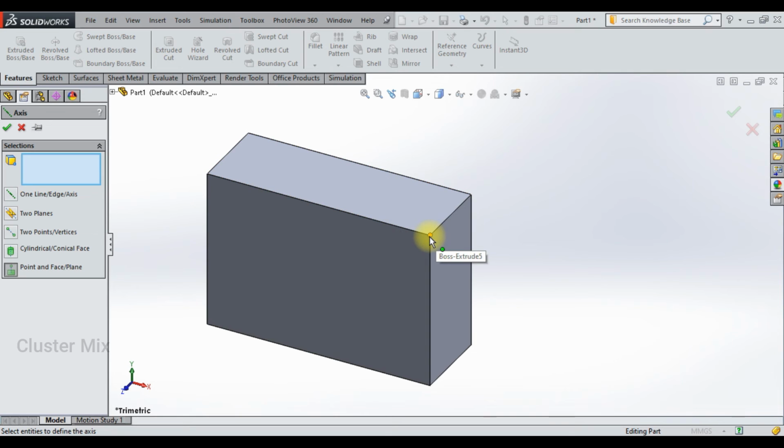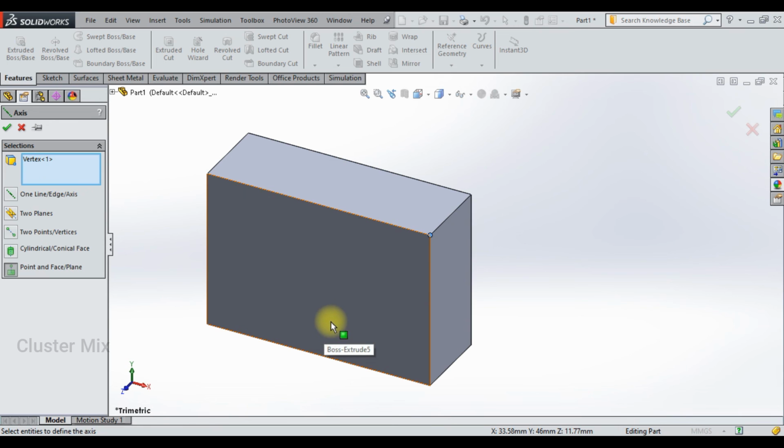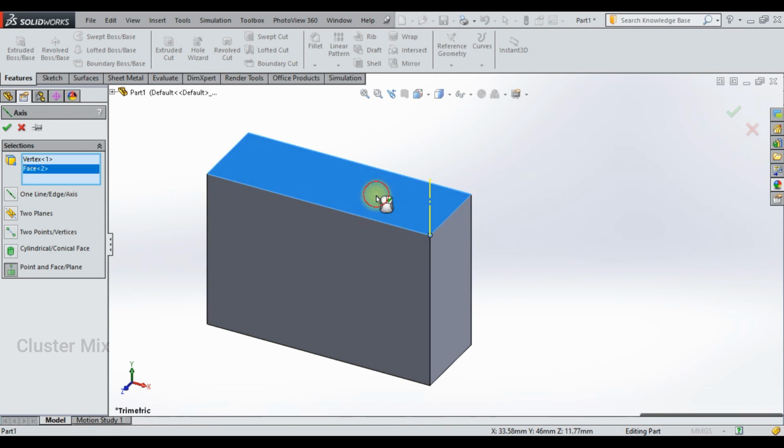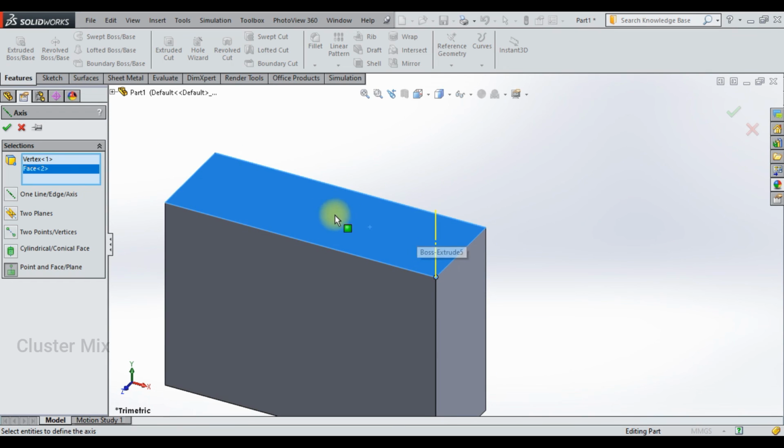And the final type I'm going to explain is the point and face plane type. For that, let me select this point and then select any face. For example, if I select this face, now you see that my axis is created perpendicular to this face and passing through the point which I have selected. Instead of this face, let me select the other face. And let me select the top surface here, and you notice that my axis is created perpendicular to the face which I have selected and also passes through the vertex point.